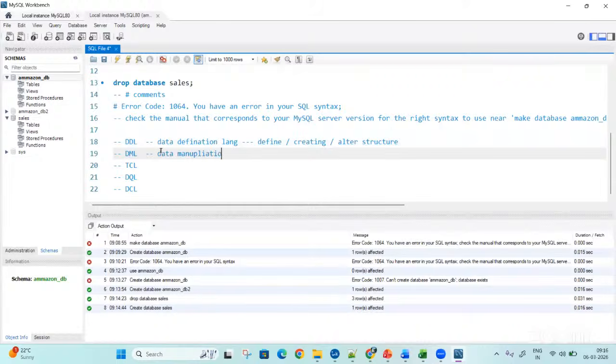Manipulation: altering the contents within the object. Now you have data, and I need to go and manipulate my data. I'm not doing anything with respect to the structure of my data. I am working with the data that is already present. I am inserting data, updating data, deleting data. These are all things I'll be doing with respect to manipulation.